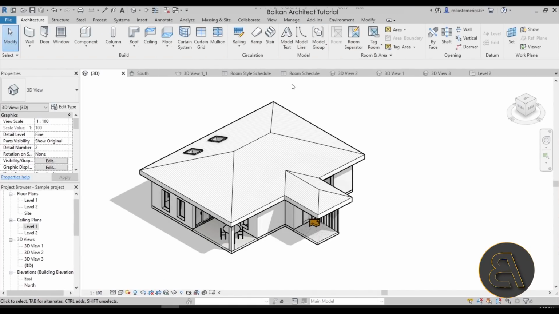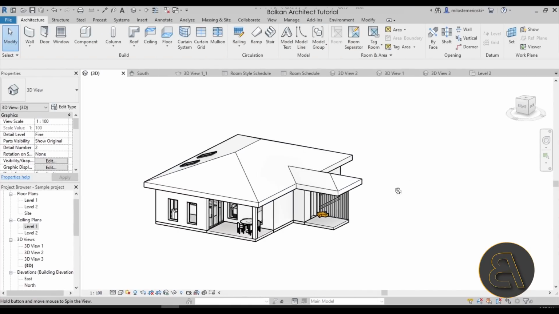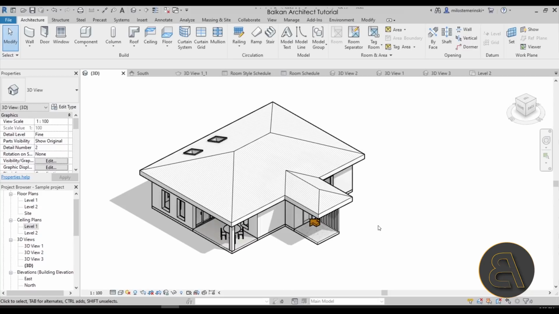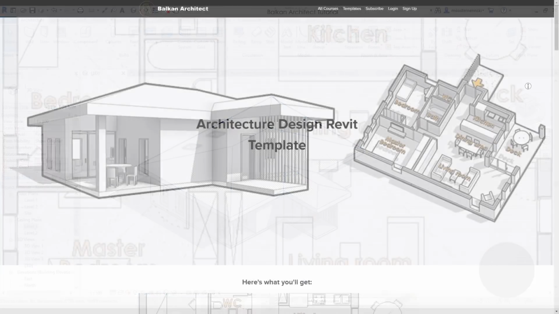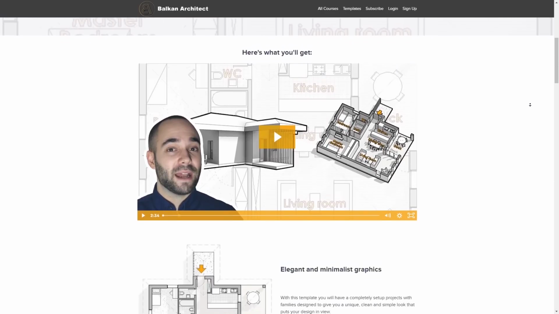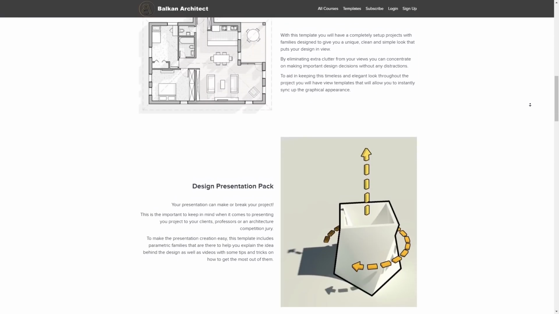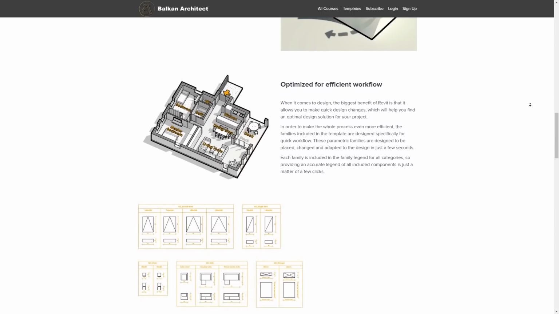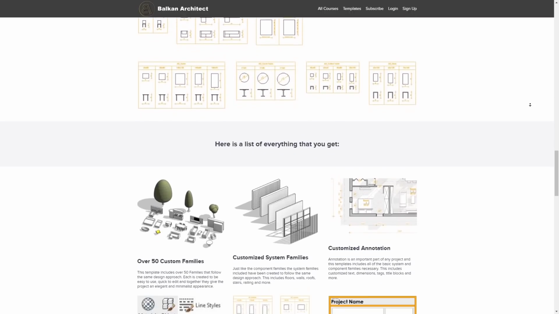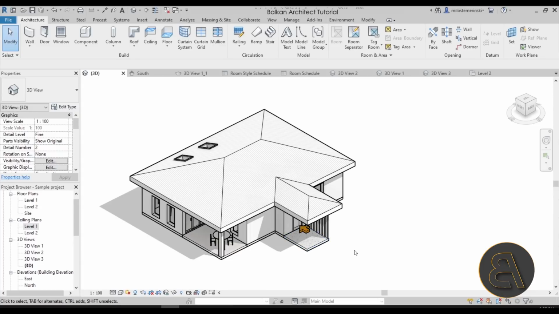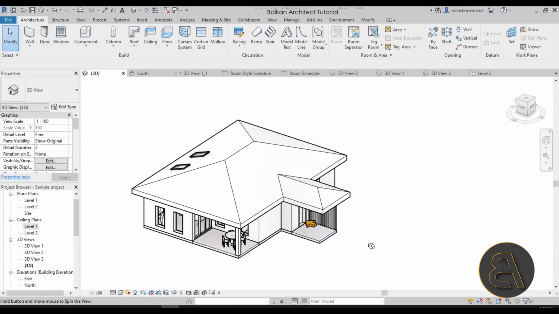And here we are in Revit, and the sample project that I'm using is the one from my architecture design template. It's been made by that template, and also a quick course on how I modeled this house is included there as well. So if you're interested, check out the link in the description. But anyways, let's now cover the first tip.